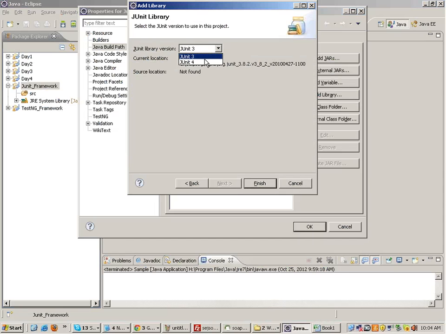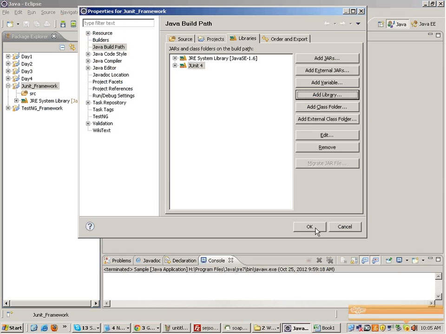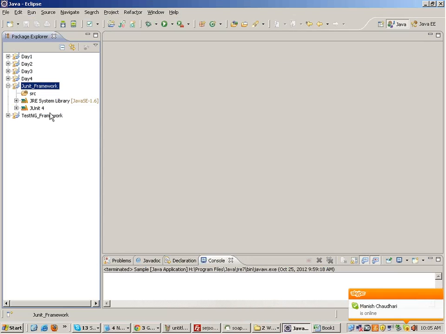Click on next and select the latest version of JUnit. Don't select JUnit 3. Okay, select JUnit 4 and click on finish and OK. What you will see is that JUnit 4 has come up in the project. So now you can start using JUnit with this project.